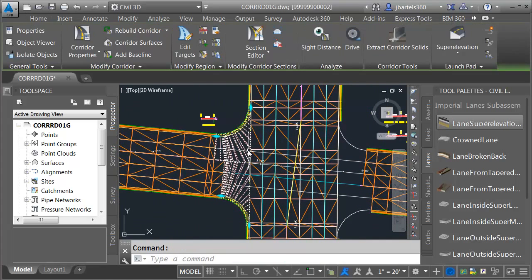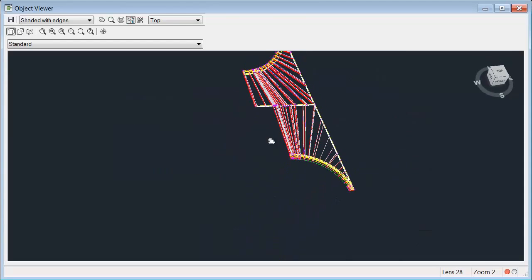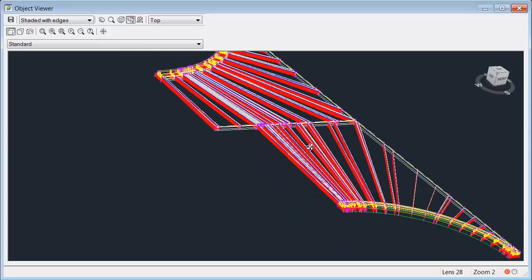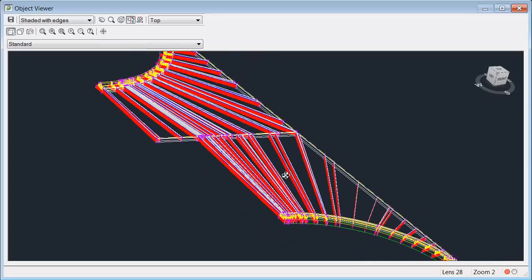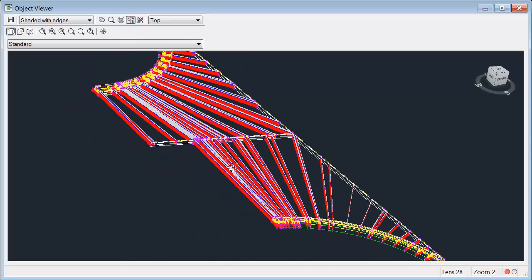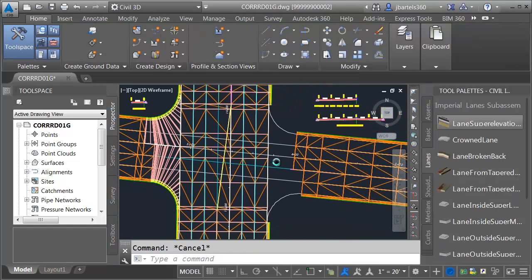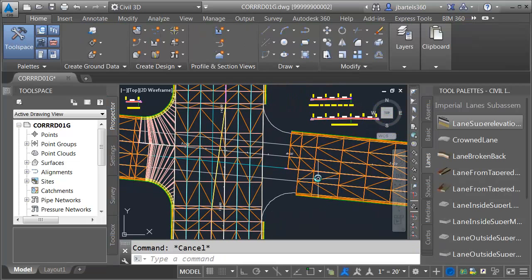Finally, I'm going to select this corridor and we'll view it in the object viewer. When I'm done reviewing the corridor model, I will click the X to close the object viewer. In our next session, we'll build out the corridor model here that represents the connection on the east side of Primary Street.